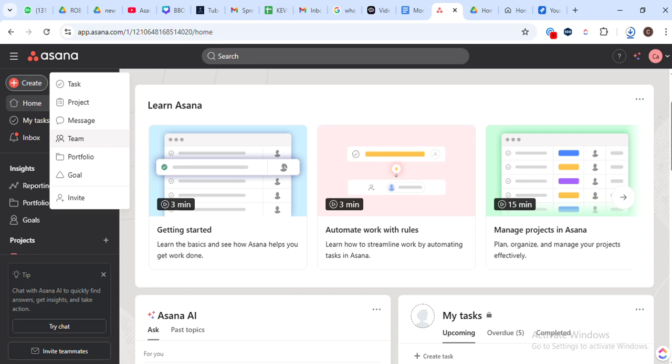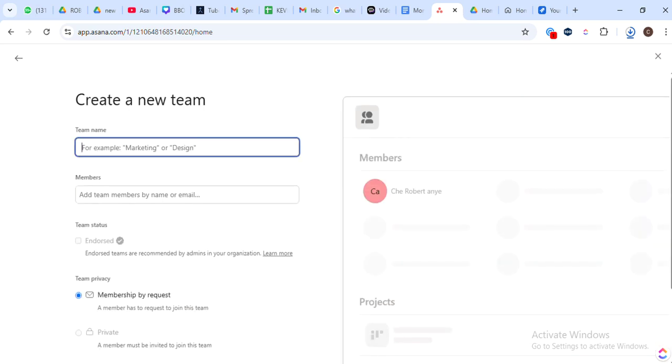After clicking plus Add Team, a new window will pop up. Here, you'll be prompted to enter the name of your new team. Let me explain why this matters. The team name helps to identify the group of people you'll be collaborating with. It could be based on a project, a department, or any other identifier that suits your needs.